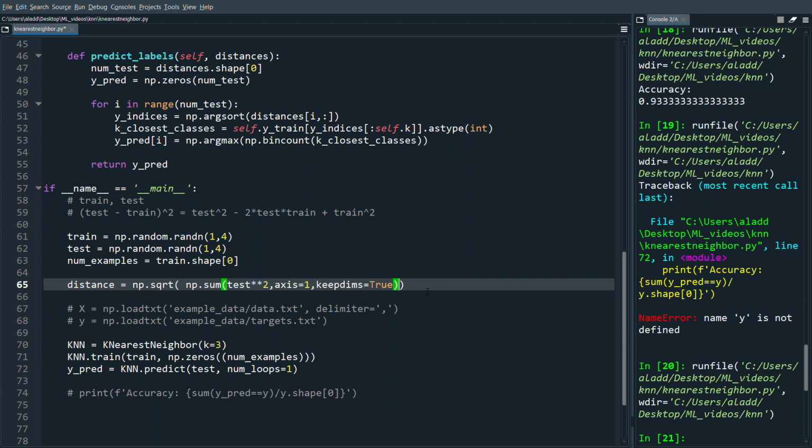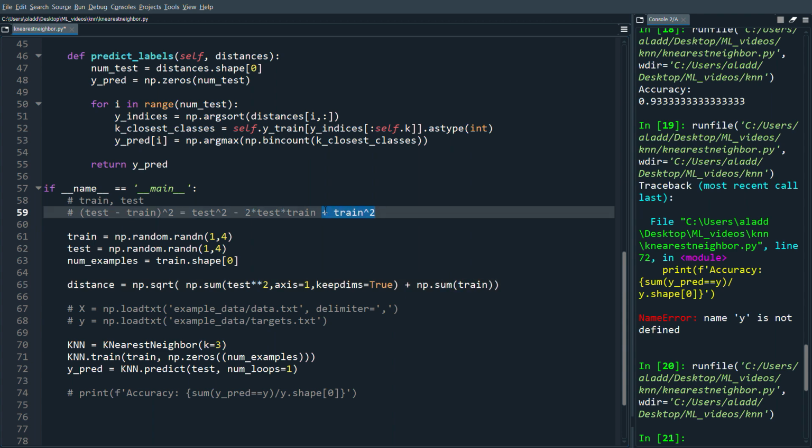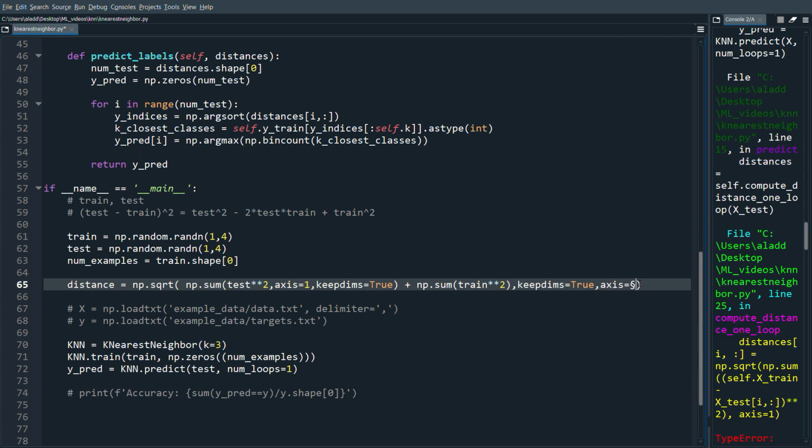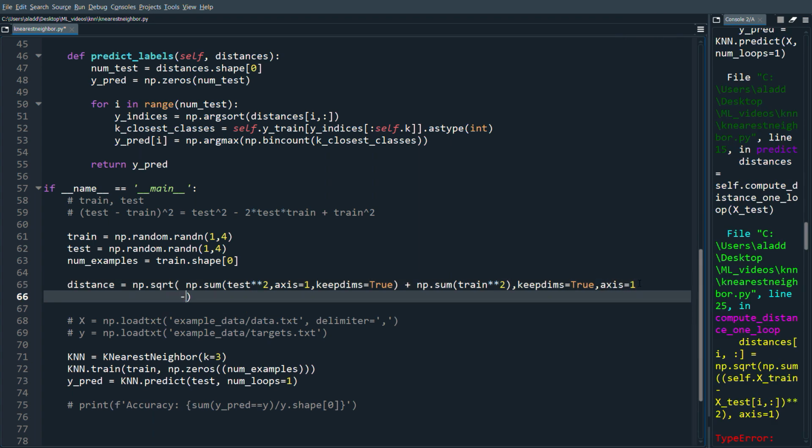And then let's see, we want to plus np.sum of train. I'm doing this part right now. Train squared, and then keepdims equals True, and then axis equals 1. And then let's do minus 2 times np.sum of test and element-wise train.